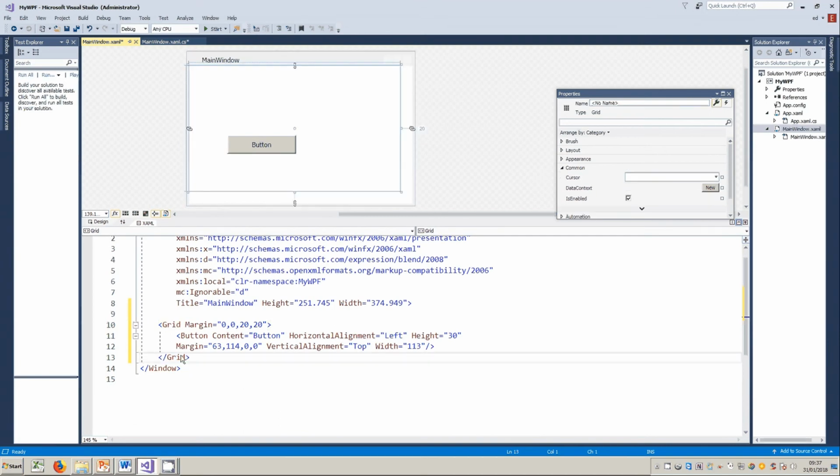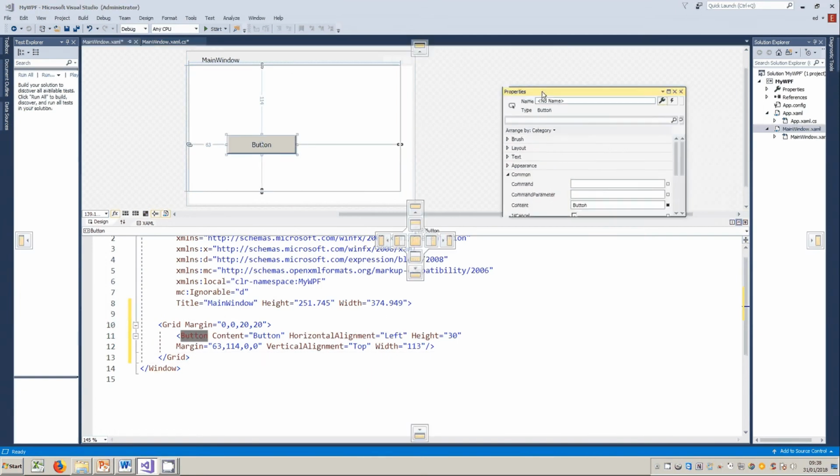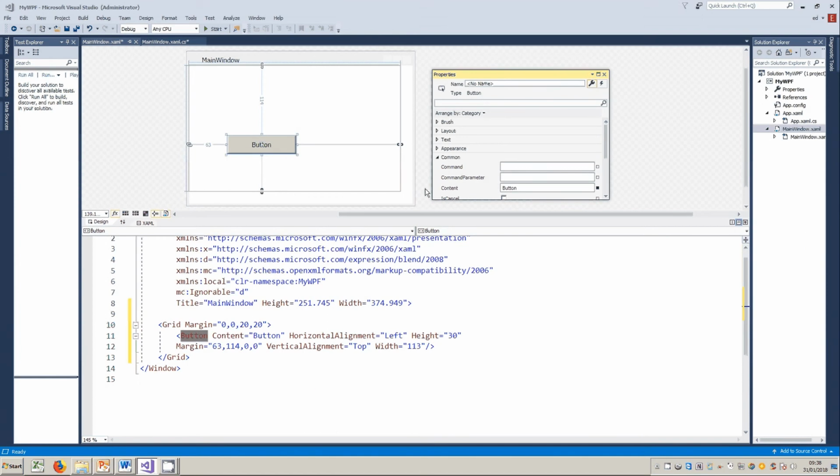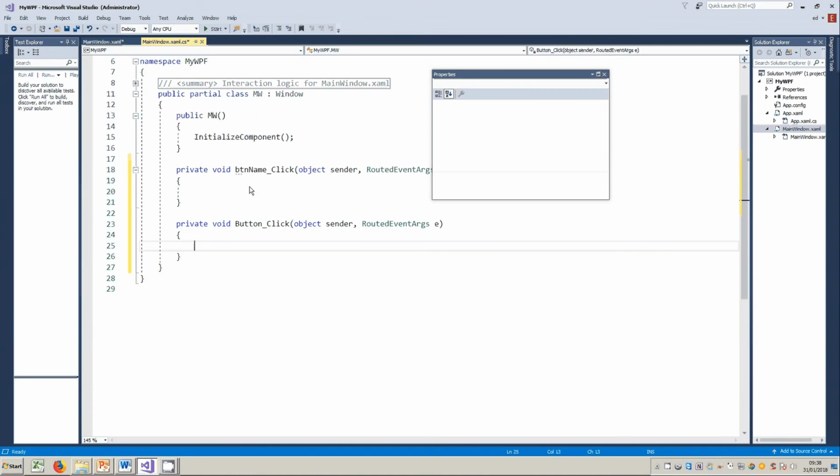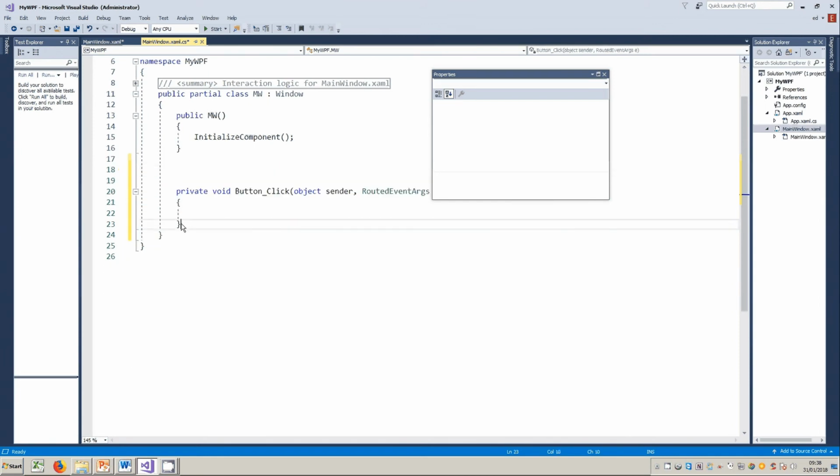So we've got here the name of the button doesn't have a name. I've brought up the properties, and the way to do that is to click on that and press F4, and the properties window comes up. Now let's take a look at the event. If I double click on that, it takes me into the button click event. I'll just ignore that for the moment, that's the click event.